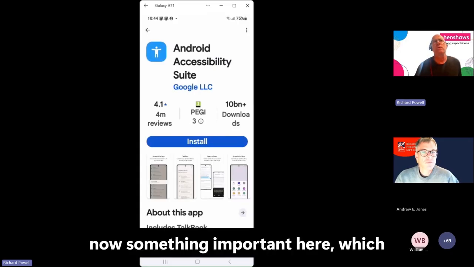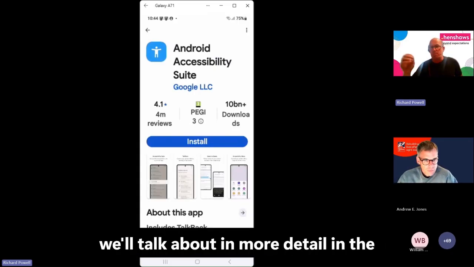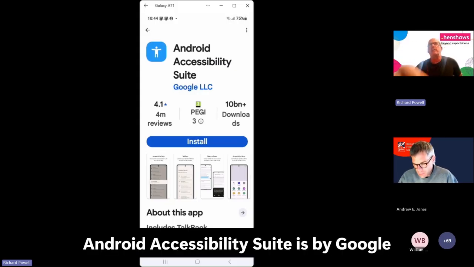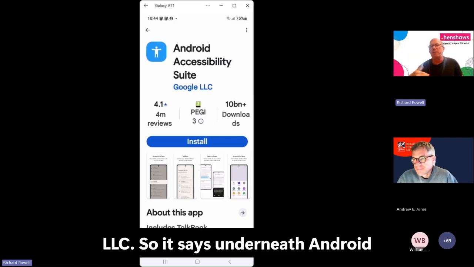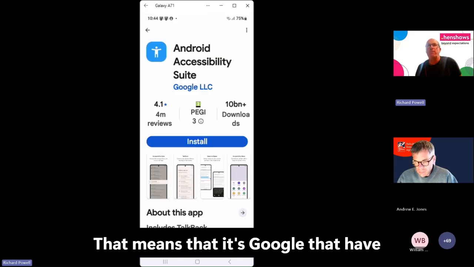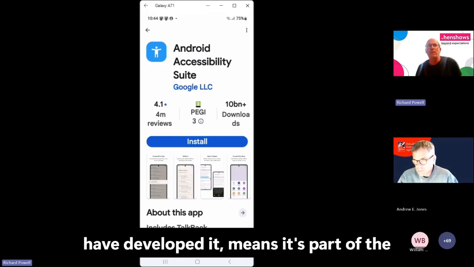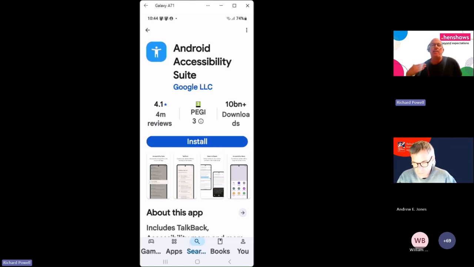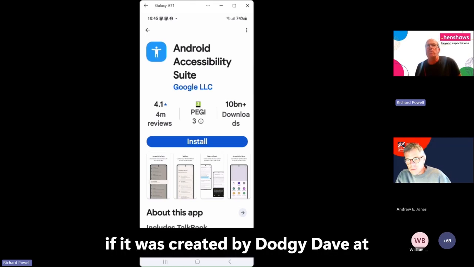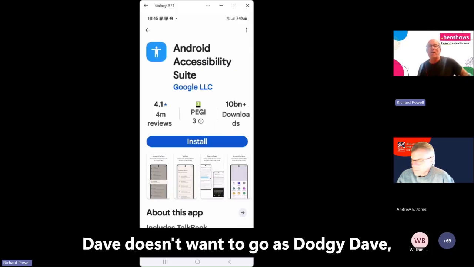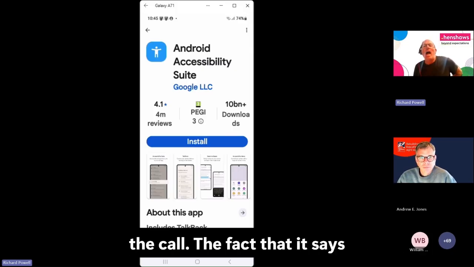Okay, now something important here, which we'll talk about in more detail in the next session, is the Android Accessibility Suite is by Google LLC. So it says underneath Android Accessibility Suite, it says Google LLC. That means that it's Google that have developed it. With it being Google that have developed it, it means it's part of the Android operating system. Okay. If it was created by Dodgy Dave at number 6, I'd be querying installing this app at all. It might not say Dodgy Dave, obviously, because Dodgy Dave doesn't want to go as Dodgy Dave, and apologies to anyone called Dave on the call.